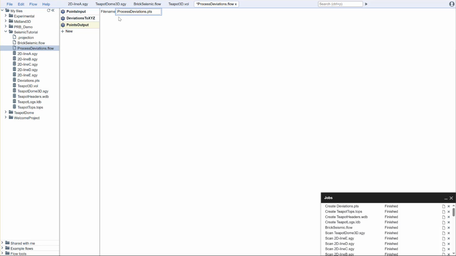And we'll call this teapot process deviations dot points. And then we will come here just right of the search box and click the run button here to initiate that flow, and it will process in just a few seconds. In the interim, we can see that now our tops, headers, and logs have all loaded.